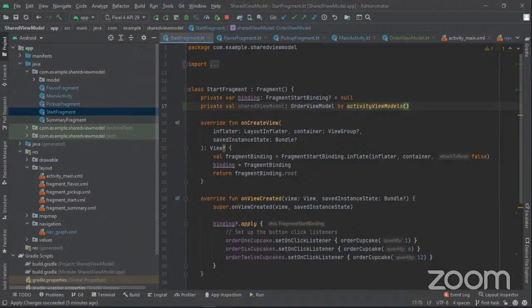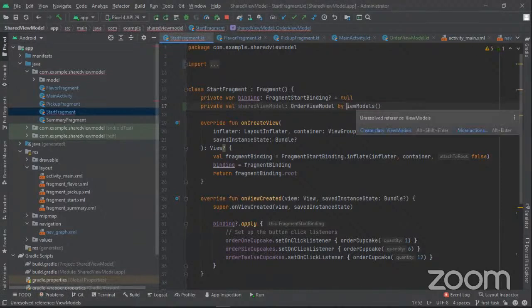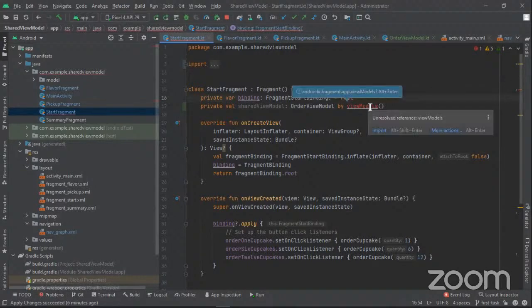Remember what we said about activityViewModels: it gives you the view model instance of the current activity, and this instance remains the same across multiple fragments in that activity. We have four fragments in this activity, so this instance will be the same. But if we use just the normal viewModels, it's scoped to just this start fragment. If I then create an instance in the flavor fragment, it will be a different instance altogether.